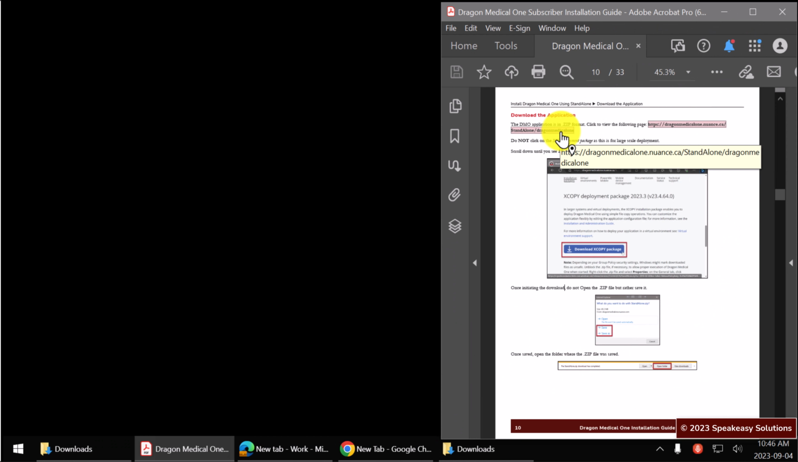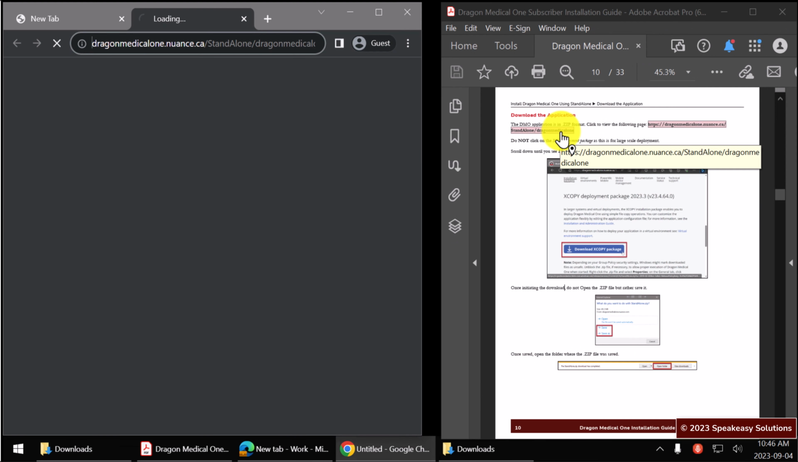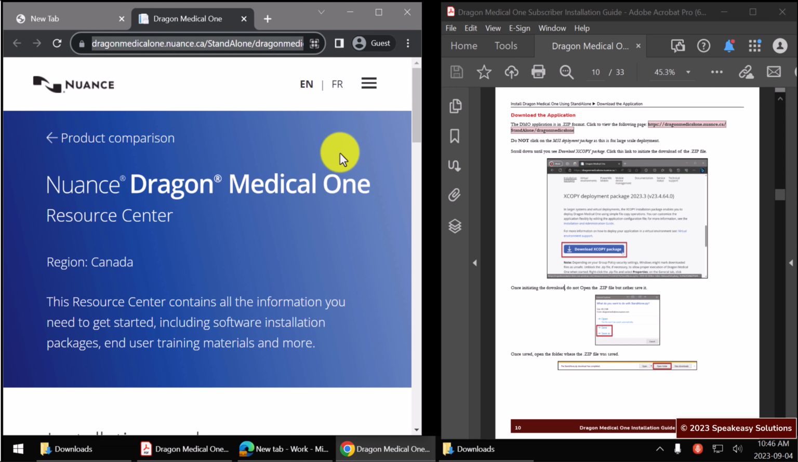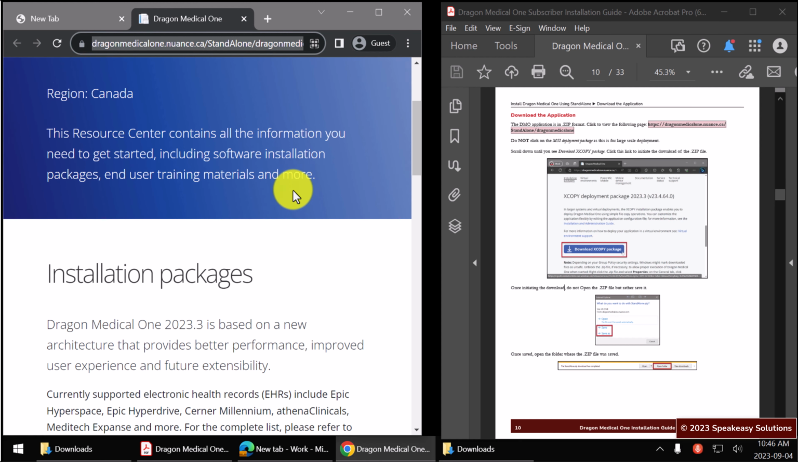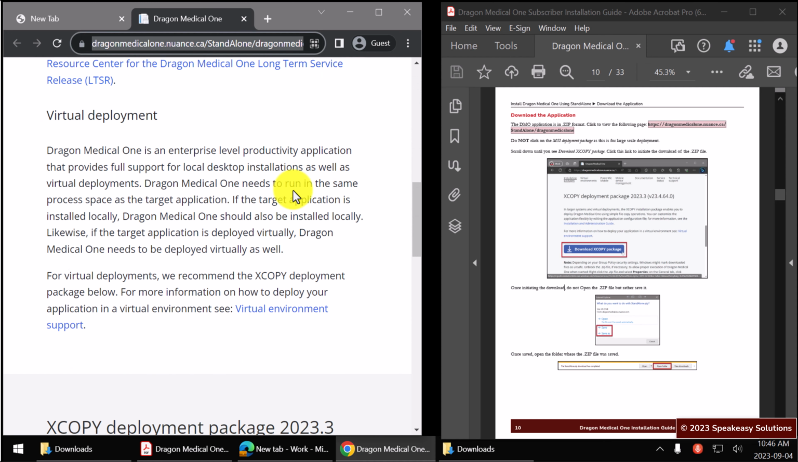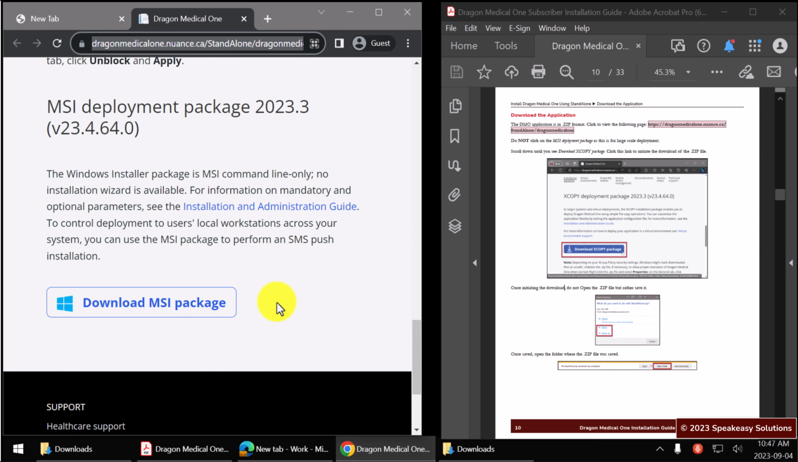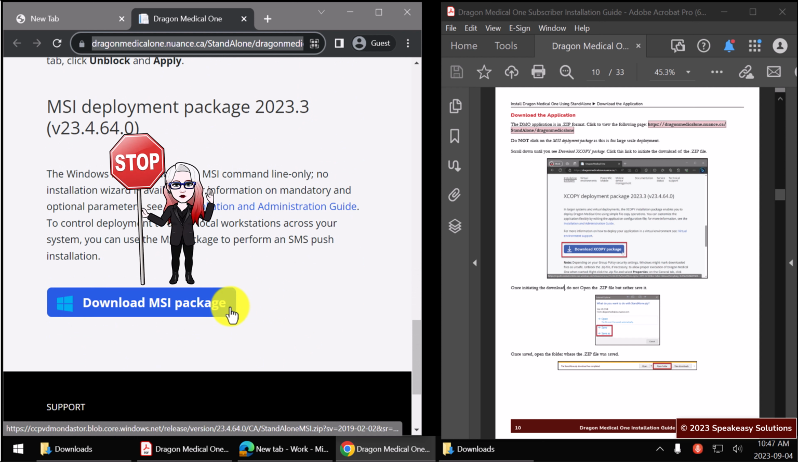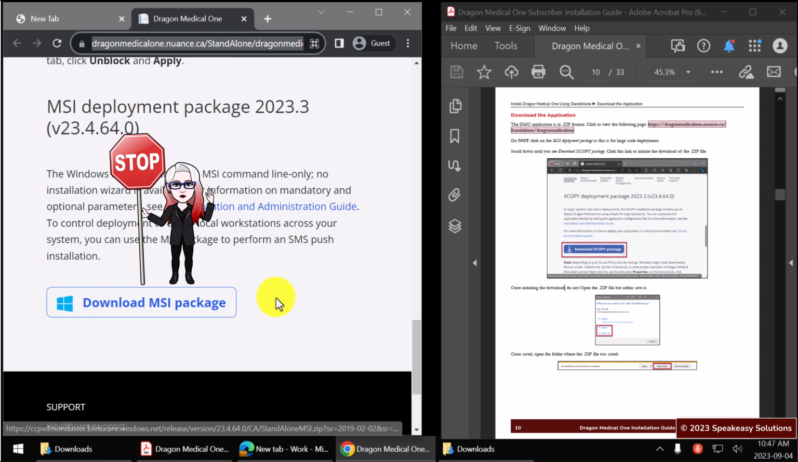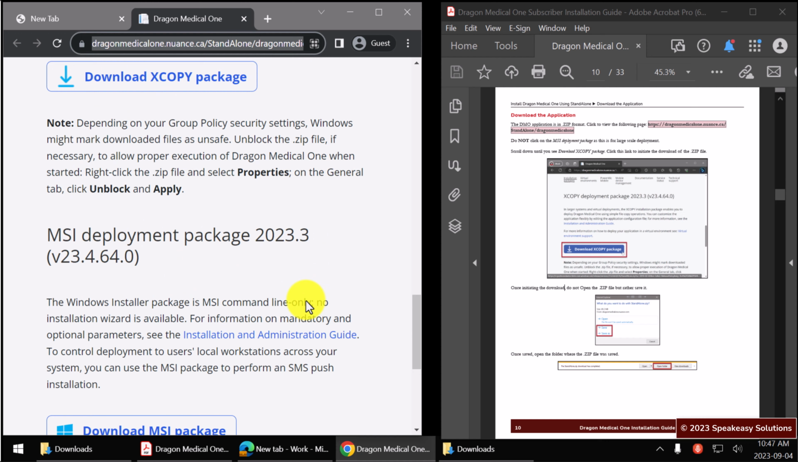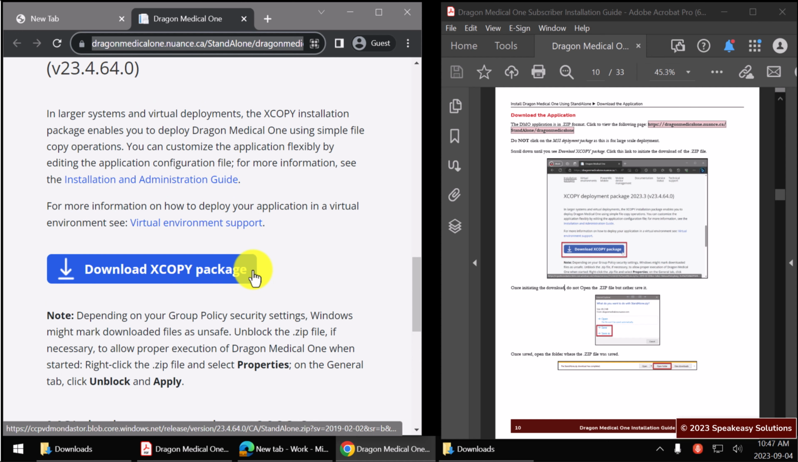Click the link provided to proceed to Dragon Medical One's download page. Scroll down until you see Download Xcopy Package. This one right here. If you see a link for Download MSI Package, you have gone too far. Do not use the Download MSI Package link unless you are deploying Dragon Medical One across a network set up among many computers. The Dragon Medical One Xcopy package downloads as a .zip file or zipped folder.